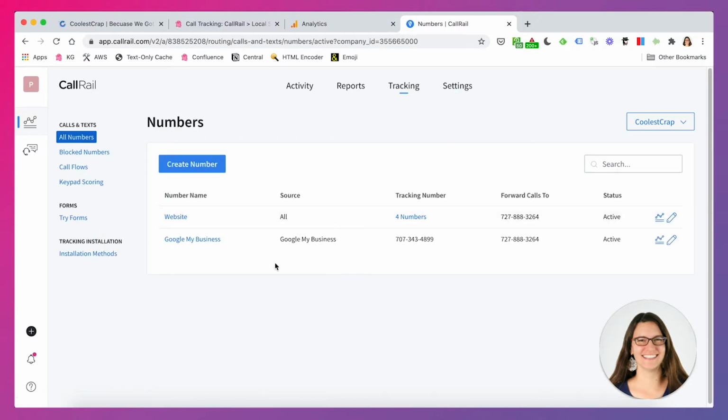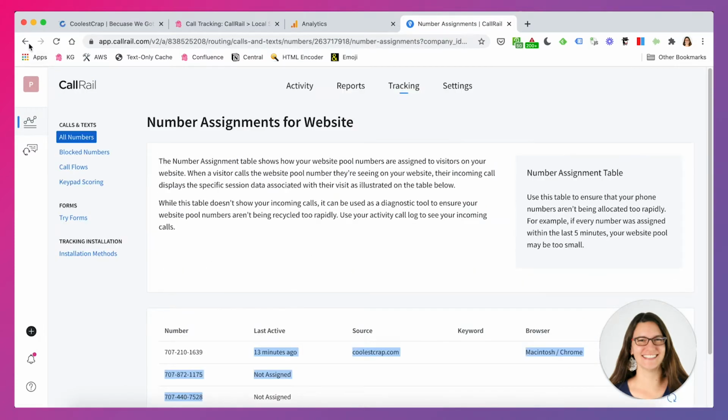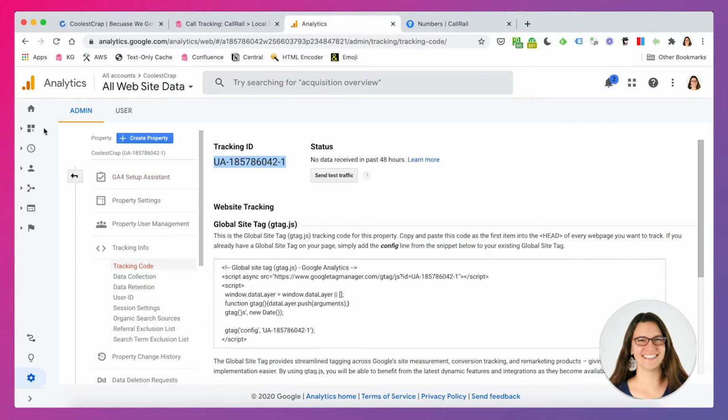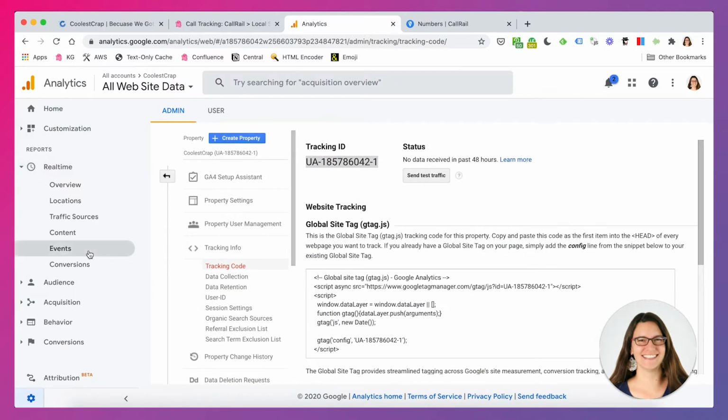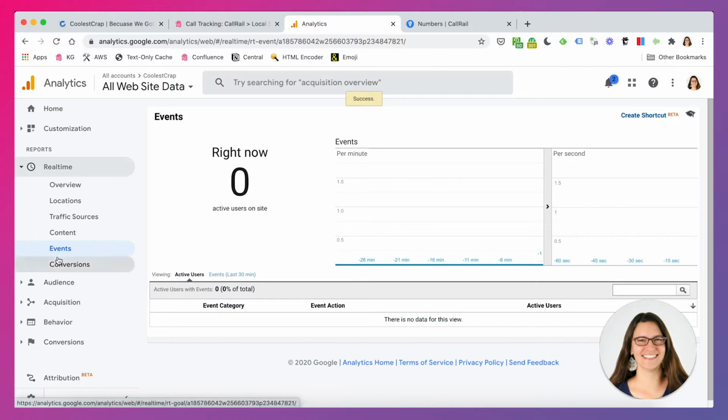Now what's going to happen is when a phone number from your tracking pool or from the Google My Business gets called, it's going to be sent into Google Analytics as an event. Events are great. That's what we want. And we can see this information under RealTime and under the Events tab. Let's go ahead and give it a try here.